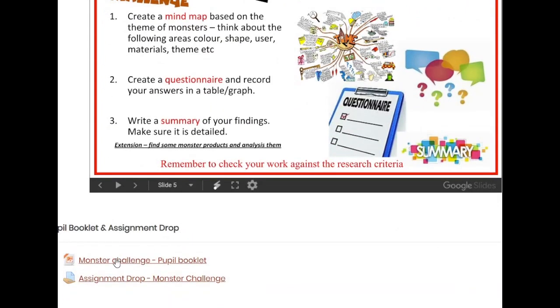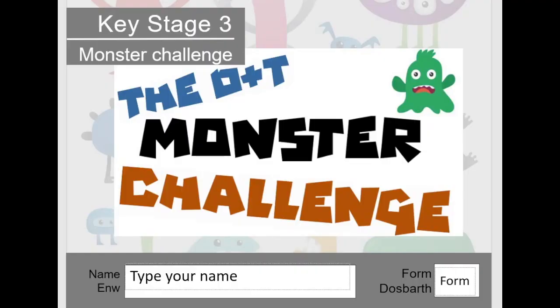Now, if you look here, you'll see your Monster Challenge pupil booklet is where you're going to download your work, and this is the booklet we want you to submit later on, which I'm going to show you next. So this is page 1 of your document. So just a simple page, name and form in here.